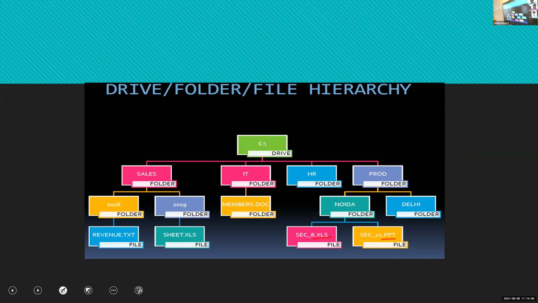Then how we can write the path using the absolute path method, that is the next thing. Okay, absolute path. You just write the heading absolute path. Absolute path is mentioned from the starting. That is, within C colon slash, if I want to mention members.doc, I will first start from the root directory C colon slash. Under this, it is IT. Then under this, it is members.doc. So absolute path will start from drive C colon slash.